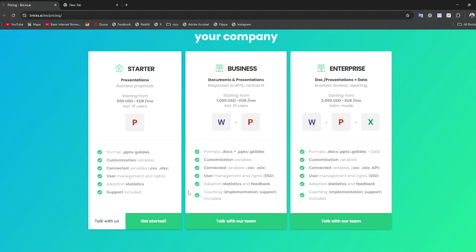So first of all, let's talk about how much they cost. The starter package costs 500 USD or euro per month, and the business package costs you around 1000 USD or euro per month, and the included users is 10 users, the same as the starter package. And lastly, the enterprise package offers you 2000 USD or euro per month. So let's see what they offer.